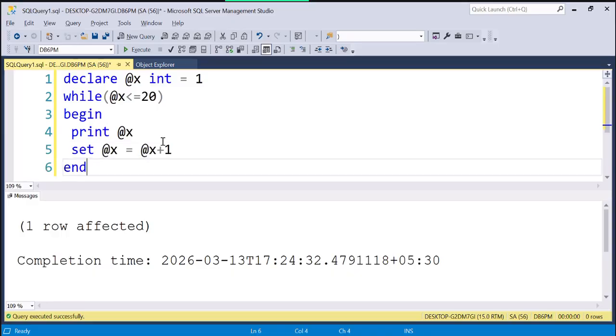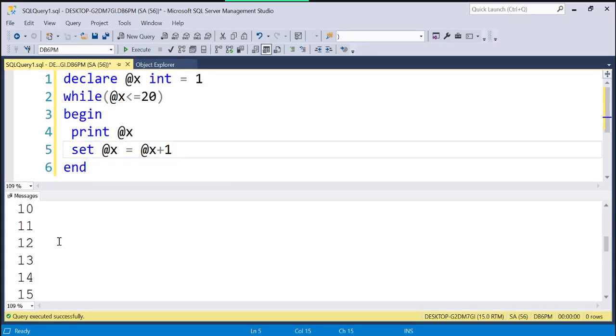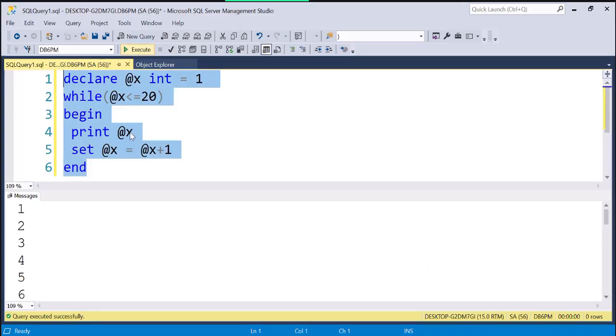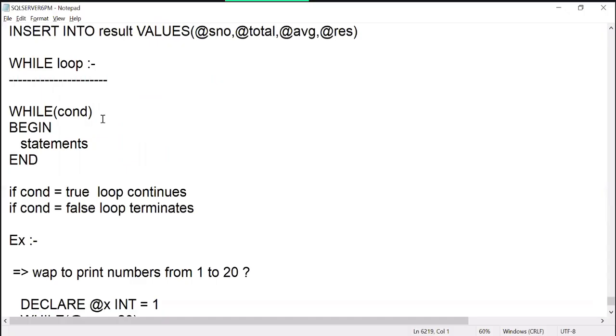So print x, x is incremented by 1, x becomes 2. Then execute 1, 2, 3, 4, 5, 6, 7, 10, 20. X value is incremented by 1. X value becomes 20. That's it.